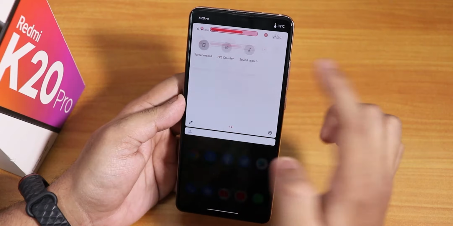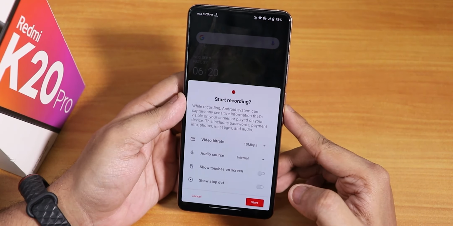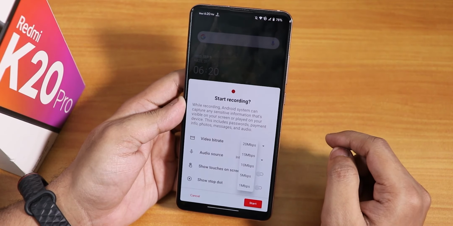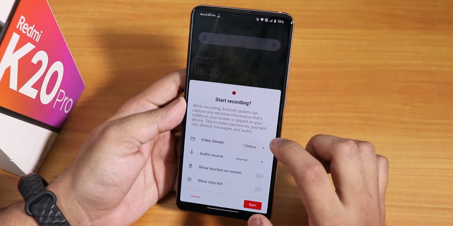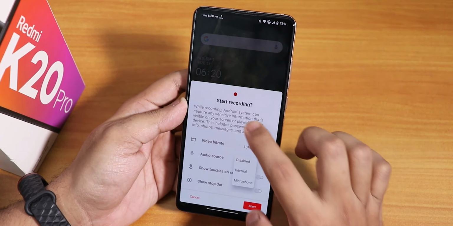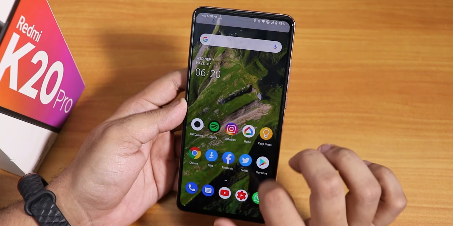Here we have the screen recorder. So this is not an OxygenOS kind of screen recorder. This is a normal screen recorder. You can change the bitrate though, up to 20 Mbps I mean, and you can change the audio source to internal or microphone audio. So yeah, the screen recorder should work fine.